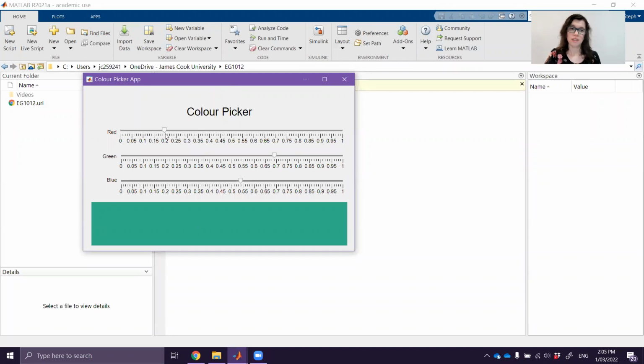So there's these three bars that we call sliders. And by moving the little arrow along those, which you can do by dragging or just clicking, it changes the color that appears down the bottom. So this is working in the red, green, blue or RGB color space.